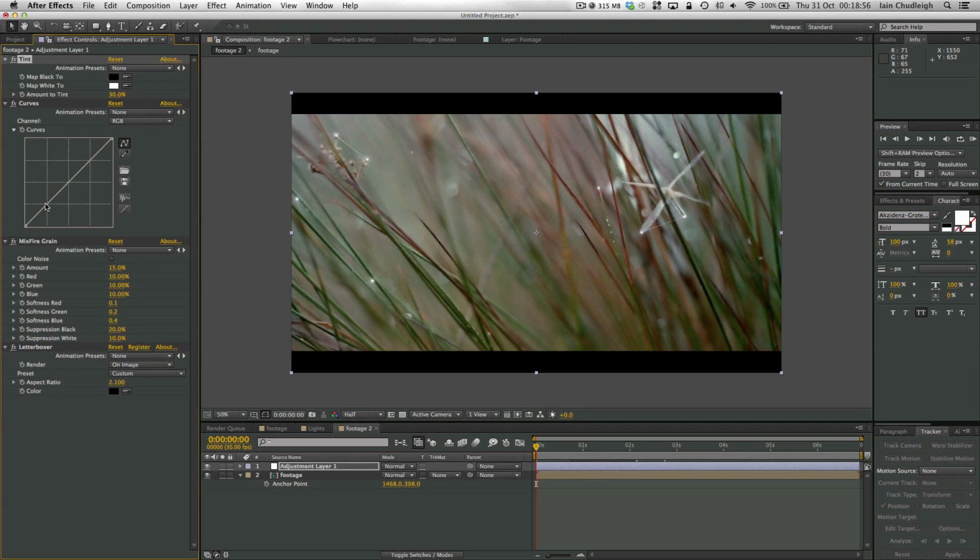And for the curves, we're just going to darken it a little bit there and bring it up, so creating a basic S shape. Under green, we will bring this up a little bit, and under the reds, we'll bring it down.